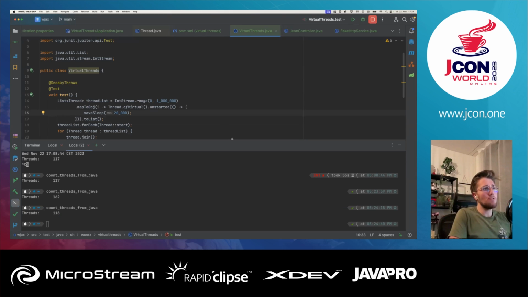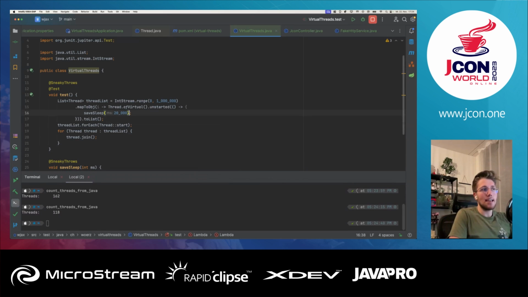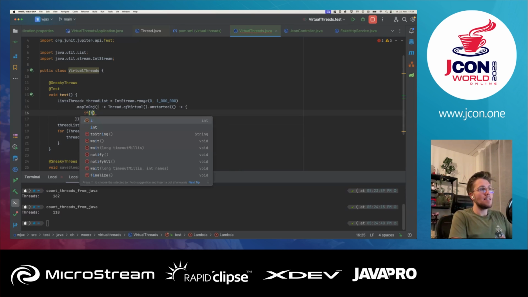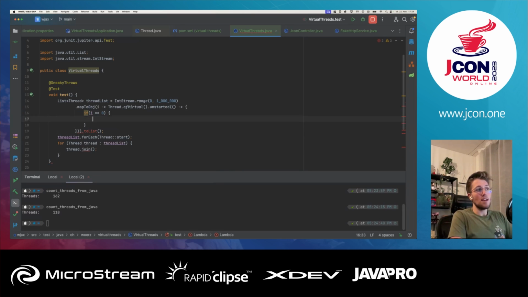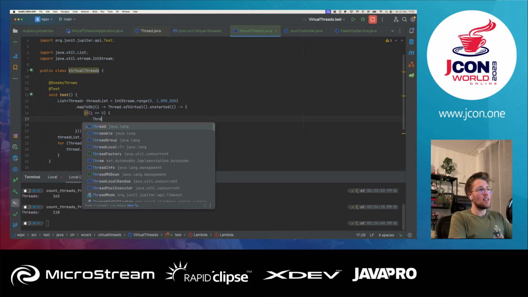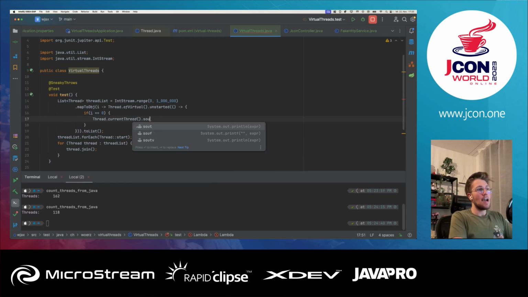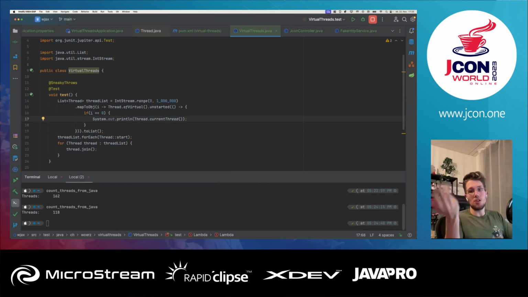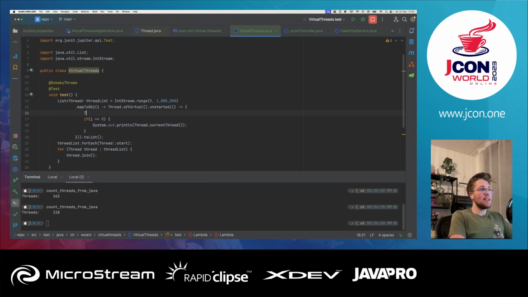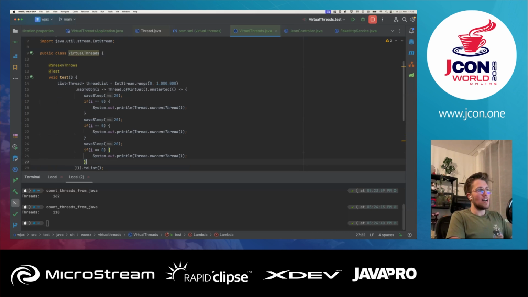But let me show you that this really works like a normal thread. So instead of this sleep here, I say if the index is 0, because we want to access one explicit thread, the thread 0, we say Thread.currentThread, and we output the value of our current thread. And then we have a safe sleep here of 20 milliseconds, and I just copy this 2 more times. And now let me rerun this.